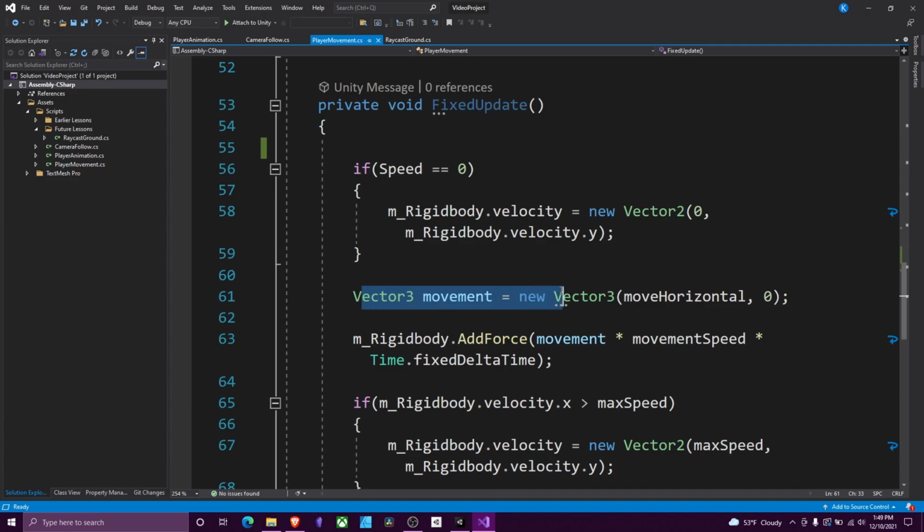All right, then we go to our movement vector. So we need to calculate where we want to move towards. And this is just equal to our movement horizontal. It's very straightforward. Then over here, we take our rigid body and we add force to it. The way this works is, imagine you have a soccer ball or something and you tap it with your foot and it starts rolling in a direction. That's what add force does.